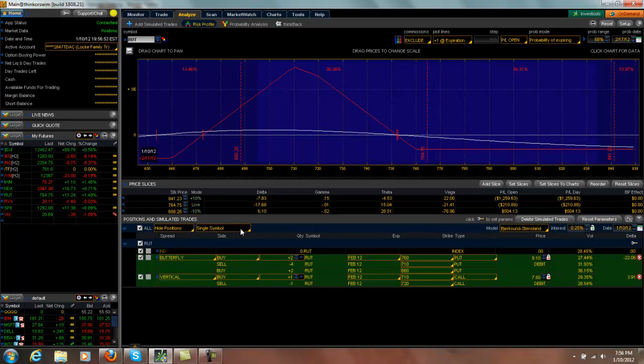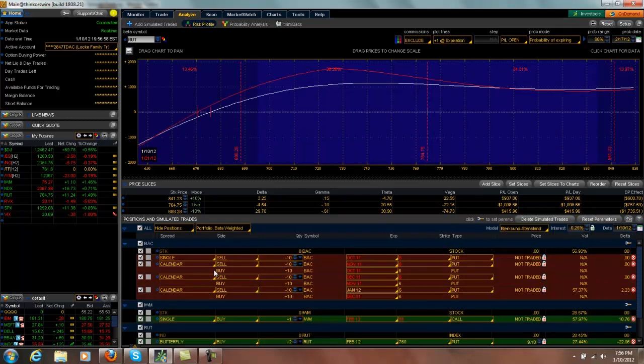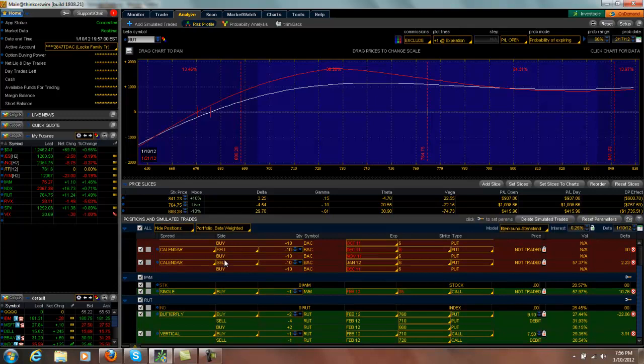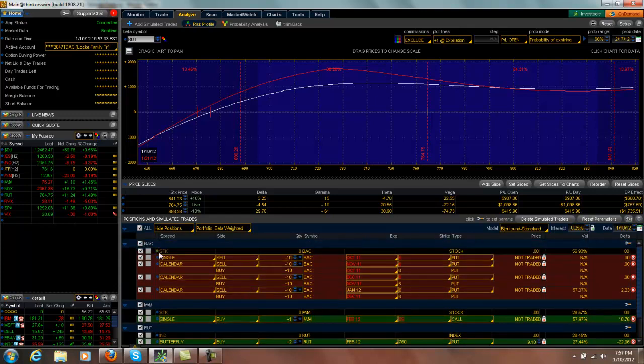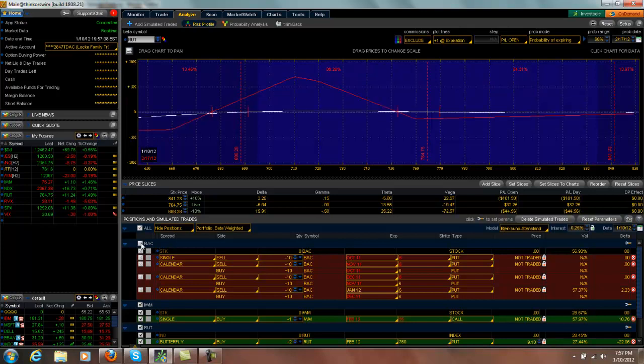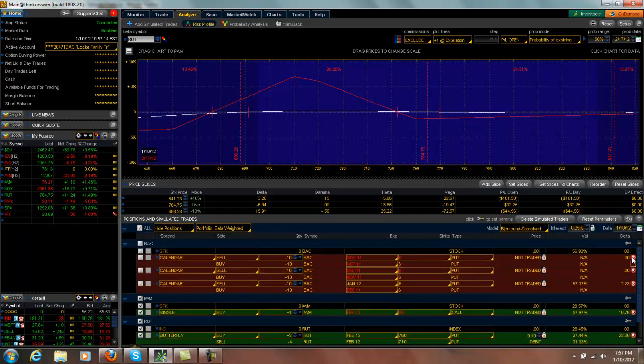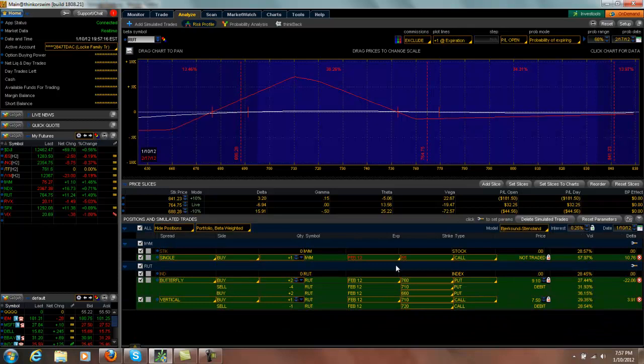I take this single symbol box, I click it over to portfolio weighted, and it brings in basically everything that I have in here for simulated trades. Now, I don't want Bank of America because that is not necessary, so I can either just unclick it or I can just completely delete them off, which is what I prefer to do. I delete those off, and now I have my IWM and my Russell position together, and you can see them combined.